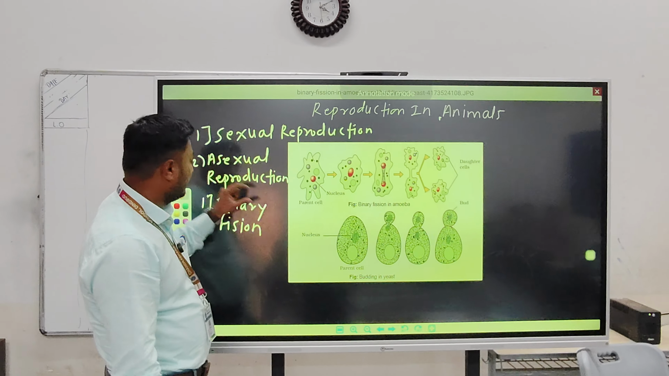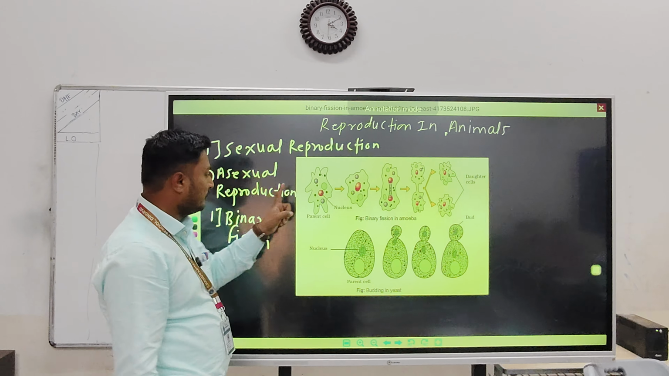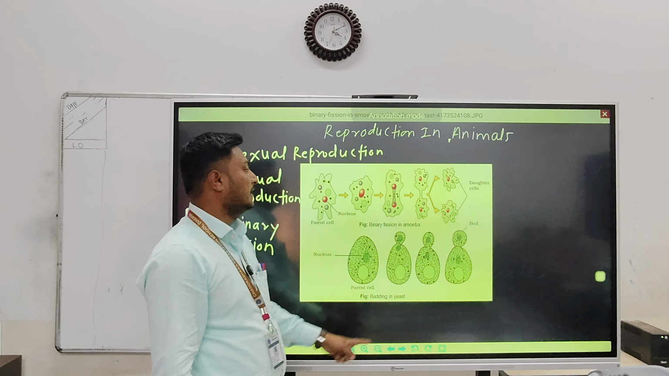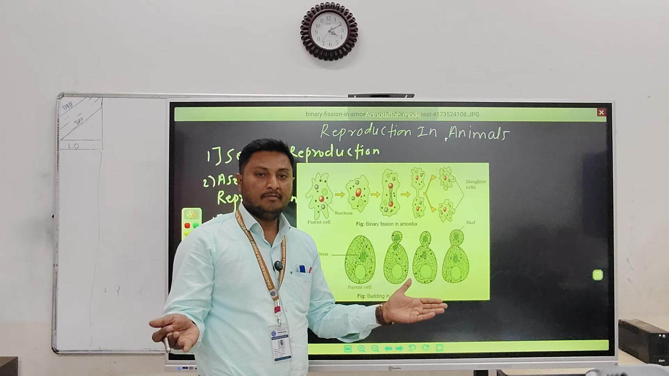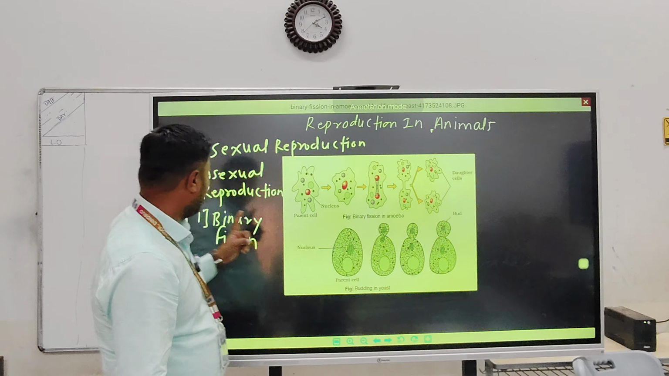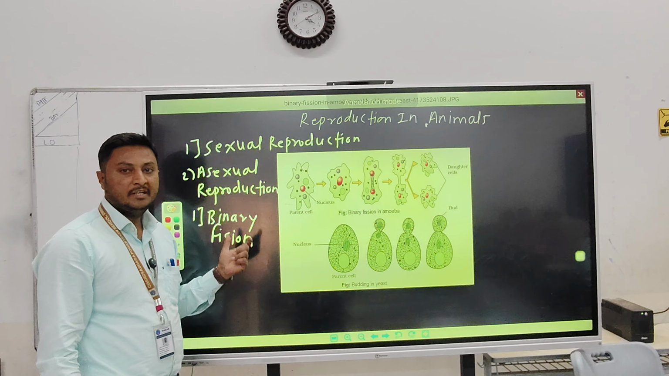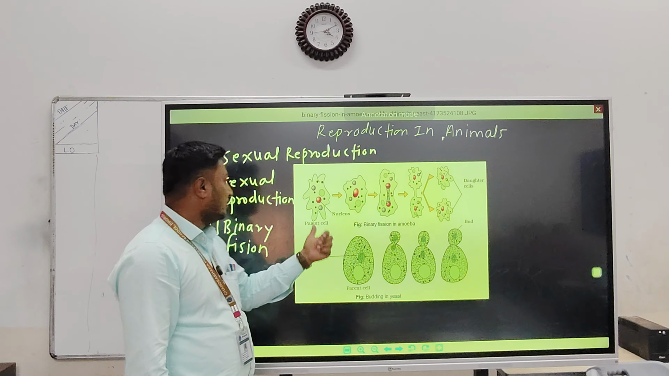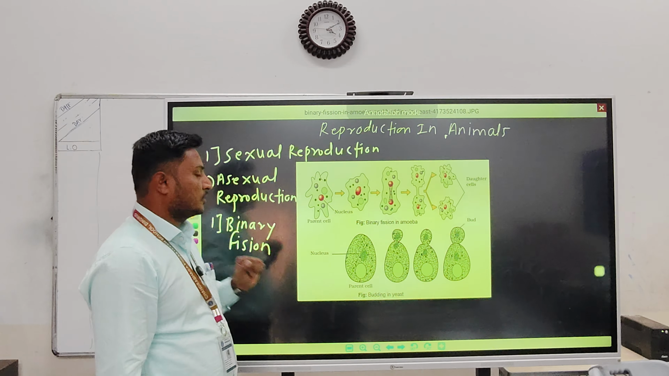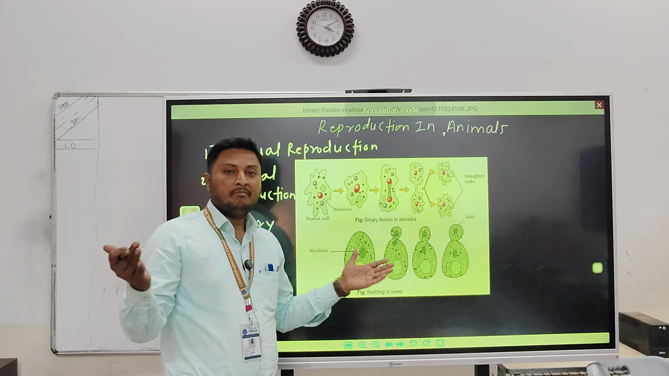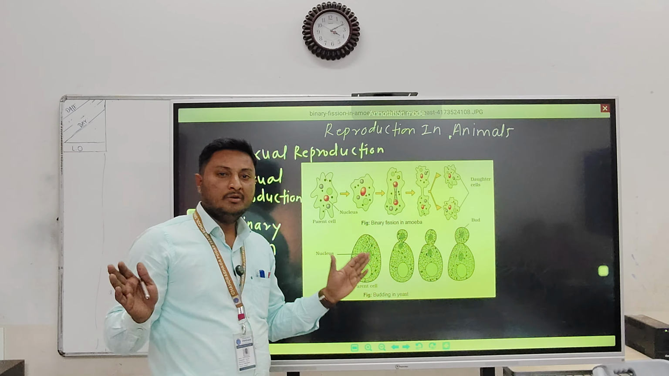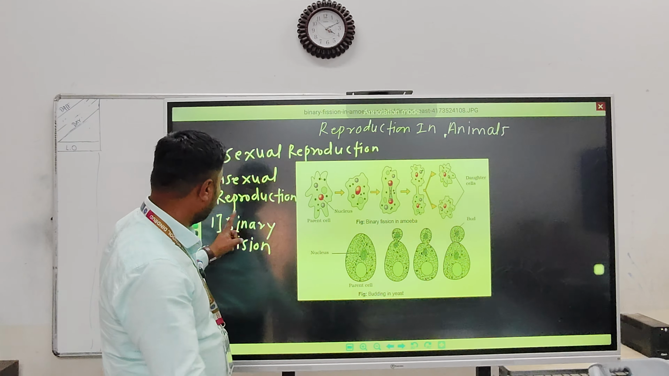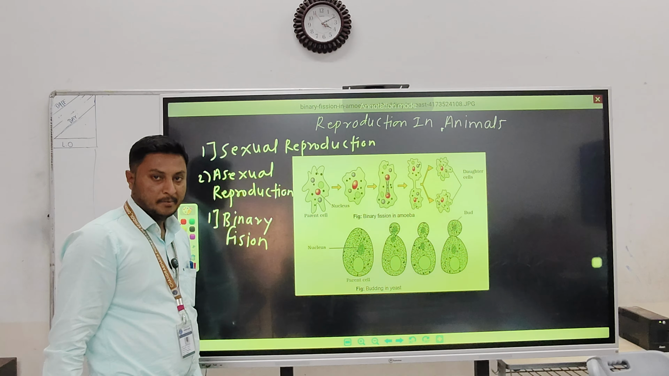which is called binary fission. Bi means two. Here one organism is dividing into two equal parts. Because of that it is called binary fission. Here you will see that only one parent is involved in this reproduction. Because of that it is called asexual reproduction. There is no need of formation of gametes. There is no involvement of gametes. Because of that it is a type of asexual reproduction.